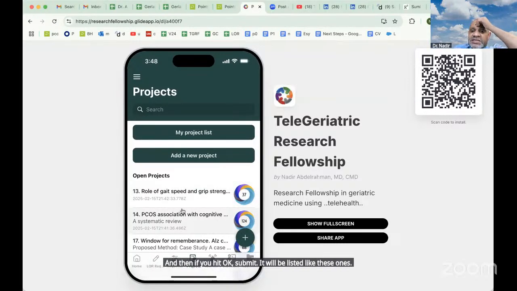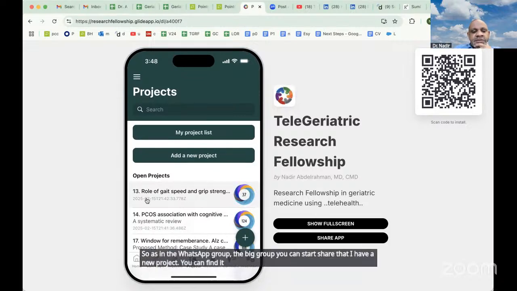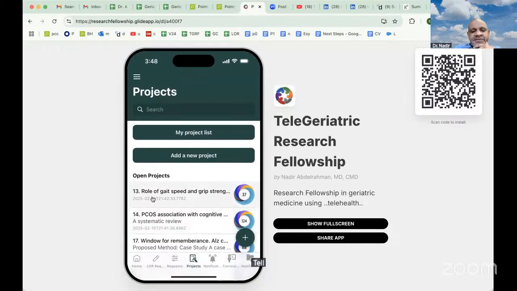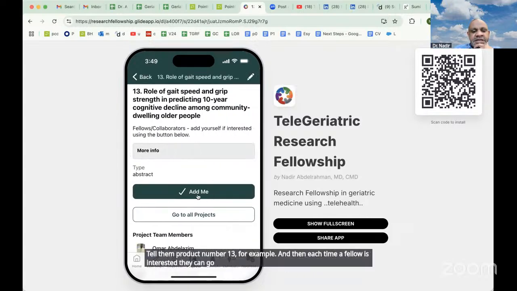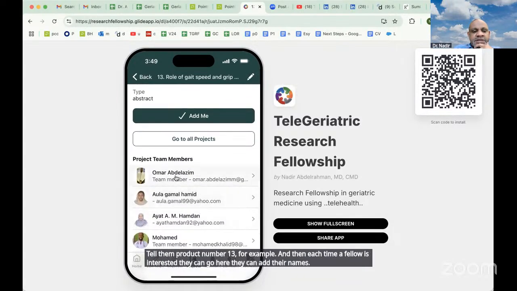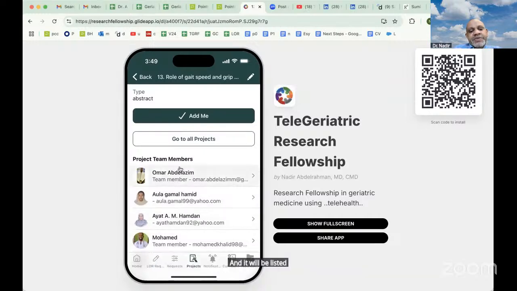So as in the WhatsApp group, the big group, you can start sharing that you have a new project. You can find it and you can add a number, for example. Tell them project number 13, for example. And then each time a fellow is interested, they can go here, they can add their names, and the team members will be listed here.